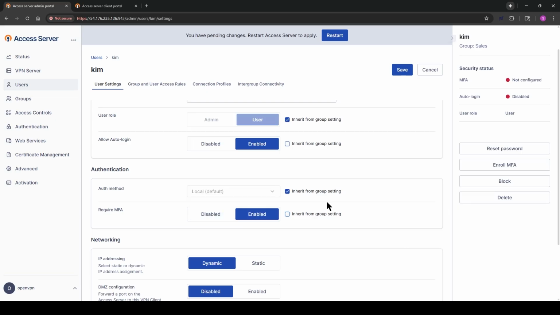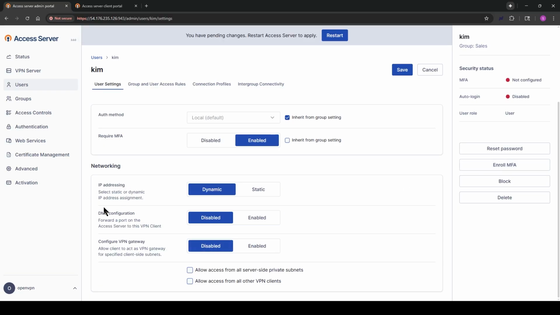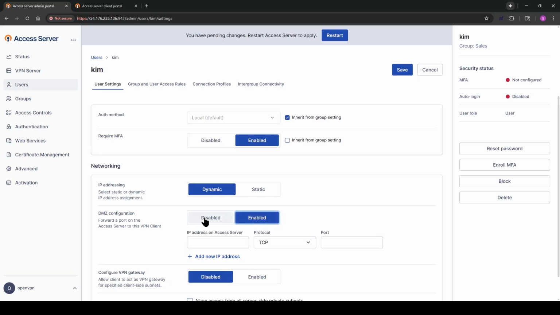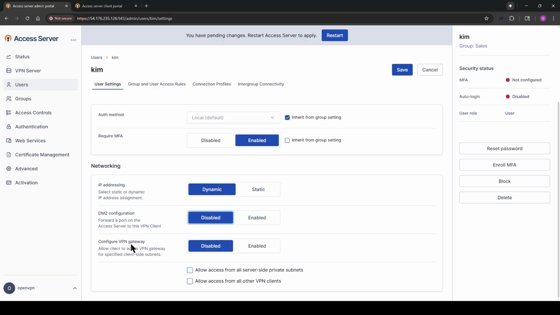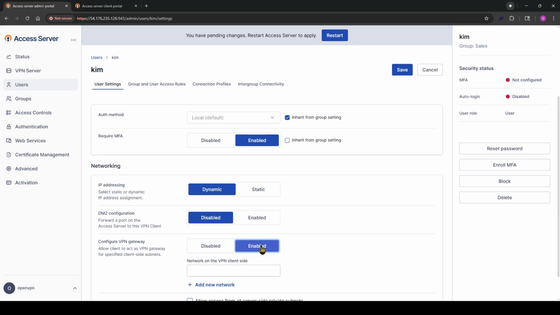So for MFA, we have two options. Either we let the user follow the steps to set up their authenticator on their phone, or we can enroll it for them ourselves here as an admin. And then when it comes to networking, IP addressing, DMZ configuration, and VPN gateway, obviously, if you want to give a static IP to this client, we can just do it here. DMZ configuration, if you have DMZ in place and we want to forward a port to this client, we can set it up here and then configure a VPN gateway if we want to enable it and configure it.